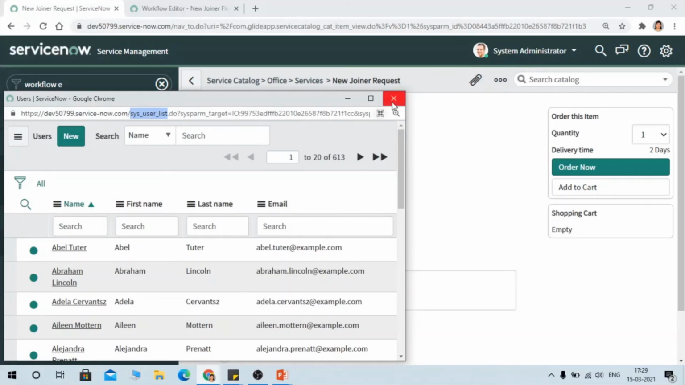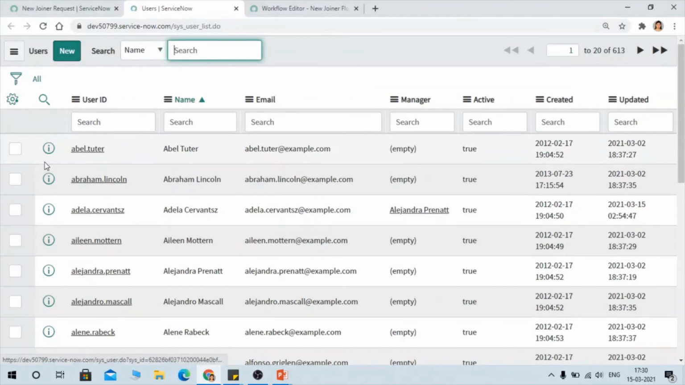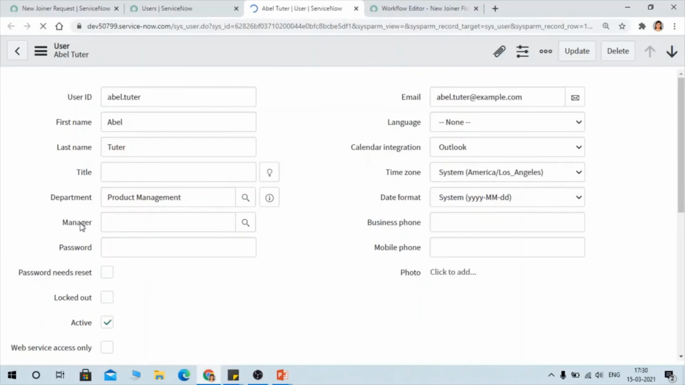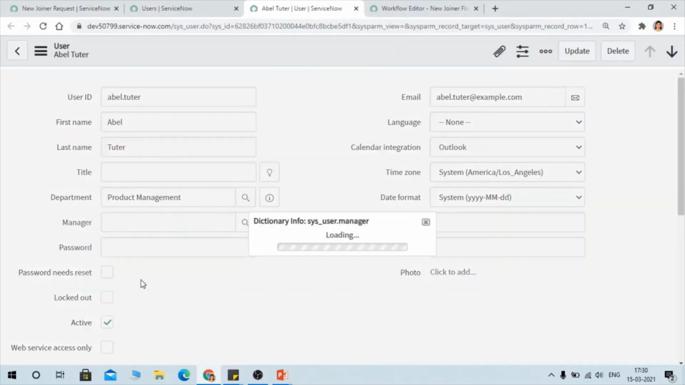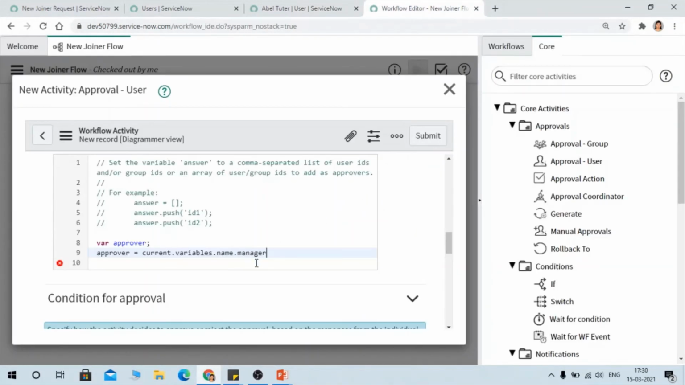We'll go to the user table and check what the backend value of the manager is. It would be manager itself, but I'll show you how you can go and check that. So this is the manager, right? You can get the backend value from here. So dot manager. We are storing this value in the approver.